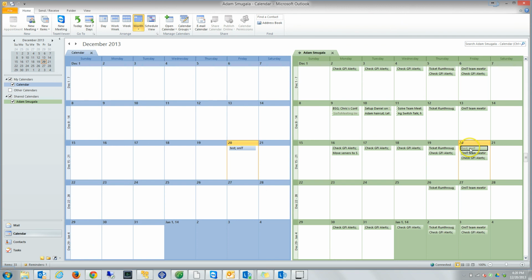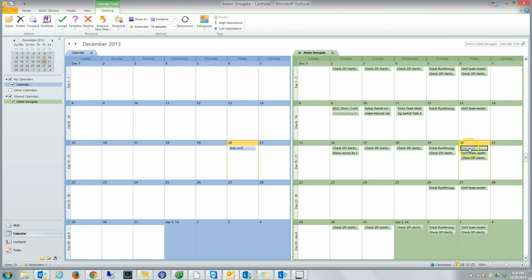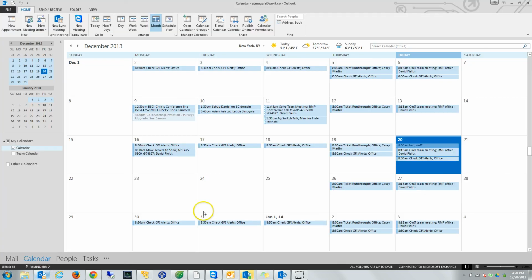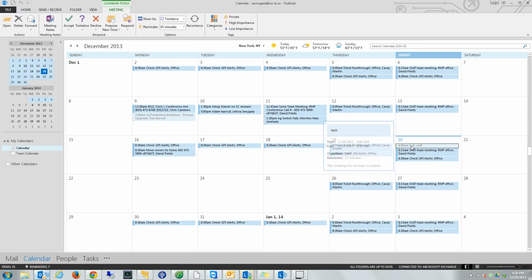So as you can see on my shared calendar, I added that entry because I have permissions added. If I go back to the main calendar, you can see I have an item called test. The only way to allow others to modify your calendar is to adjust your permissions.